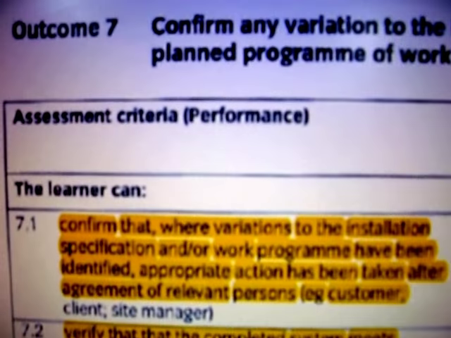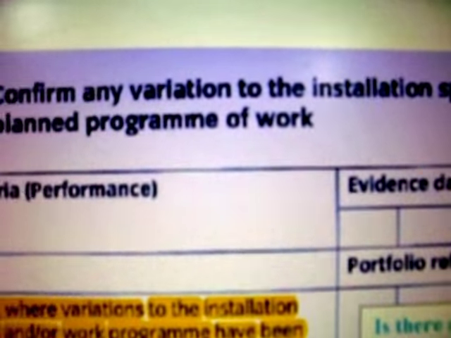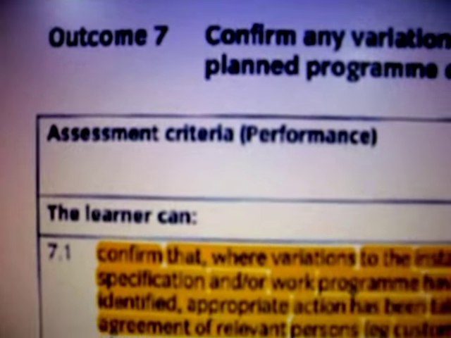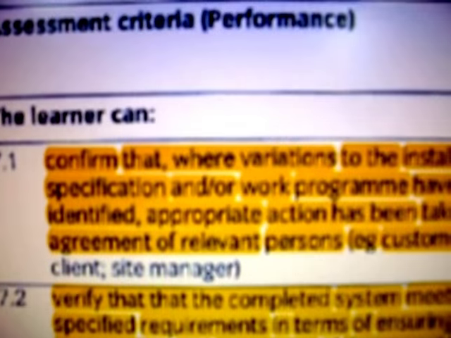Now outcome 7, again here, all I'm going to do is show you the heads. You've done a lot of this work already, you can put the pieces together.